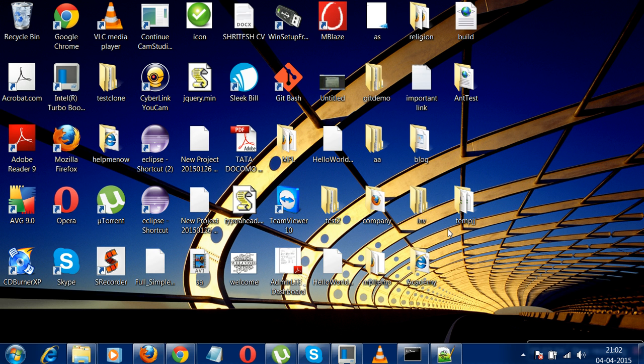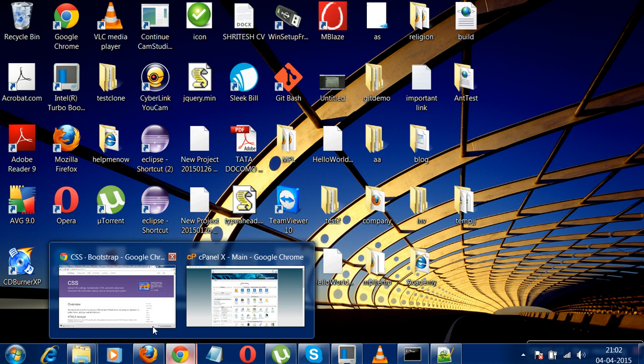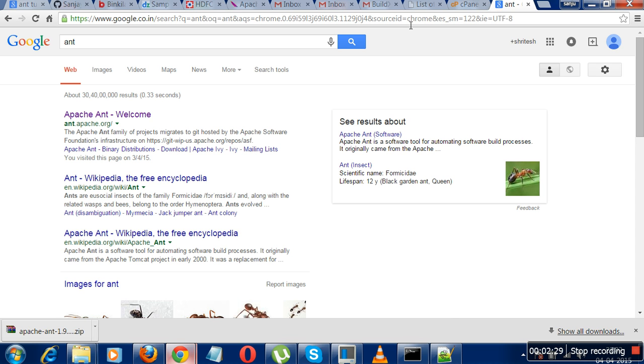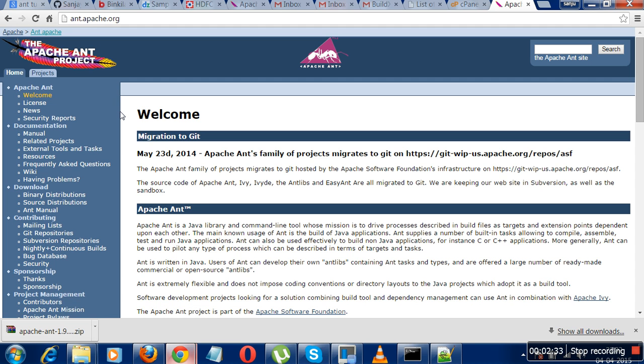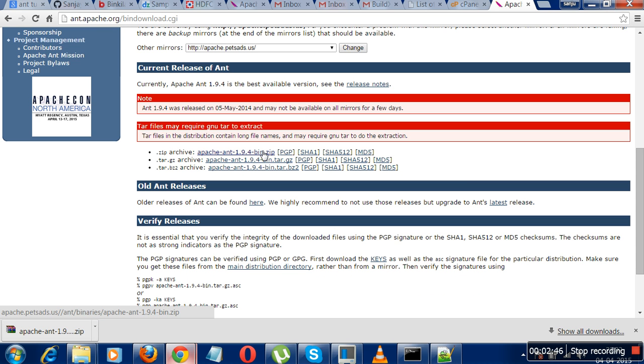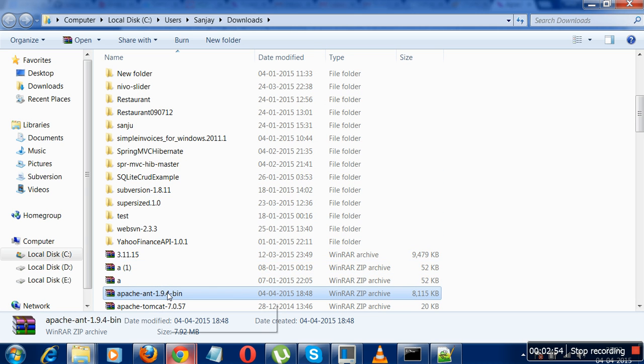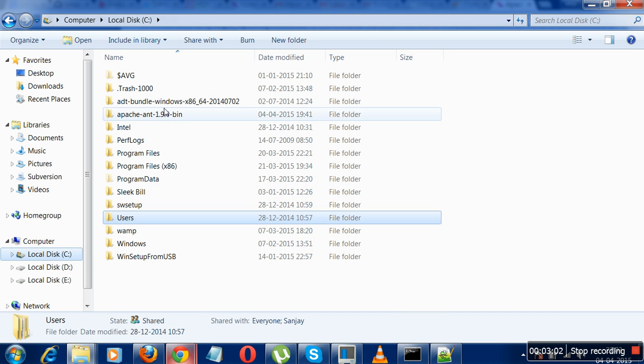So we'll see about preparing the environment and setting it up. Let's go to Google and type in ANT. Just go here and download it. Under binary distribution downloads, just download it, and your Ant is downloaded. I've just extracted it, like you would unzip and extract it, and after extraction just go to the C drive, Apache and bin.